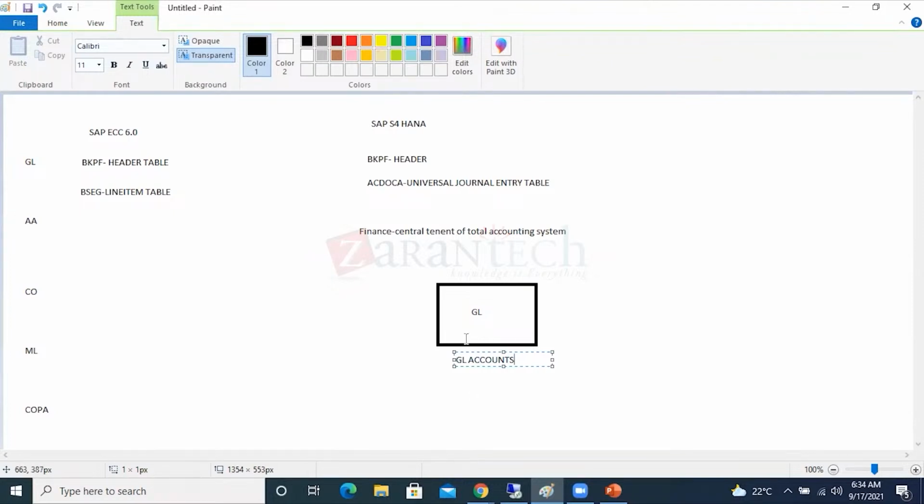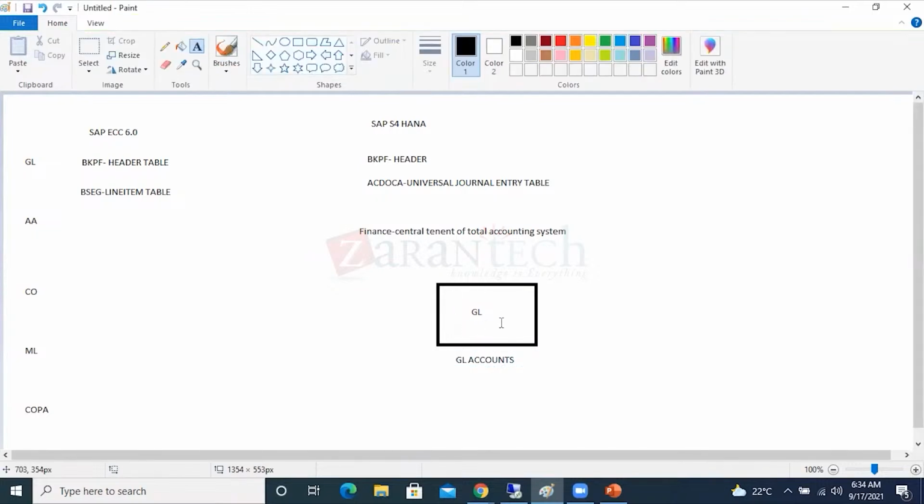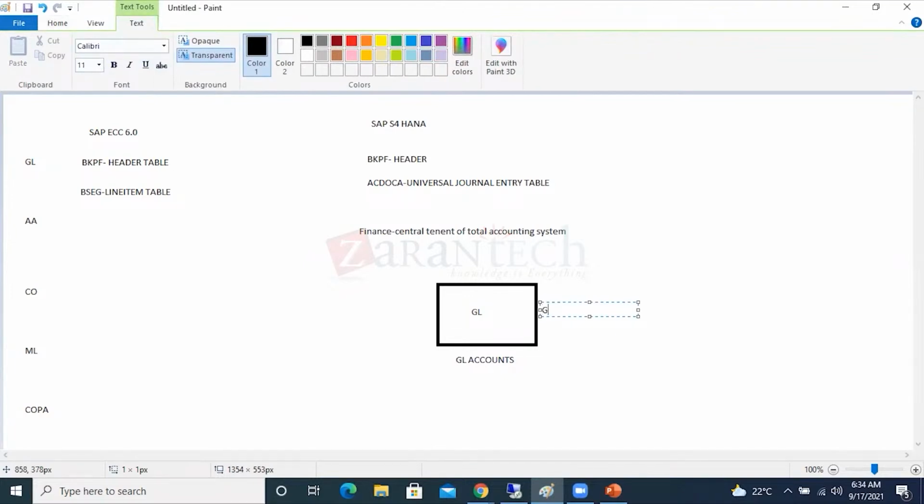So any documents you have posted to the general ledger accounting will have only one view. What is that view? It is going to be called the GL view. There are two types of views: one is the entry view, and another one is going to be called the GL view. Very, very important topic.